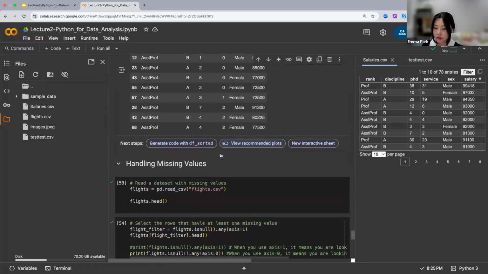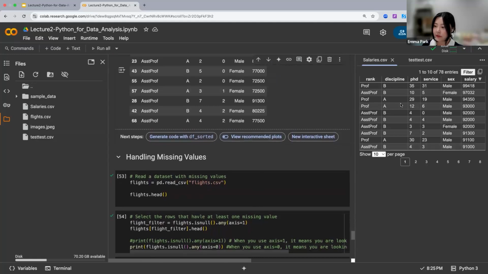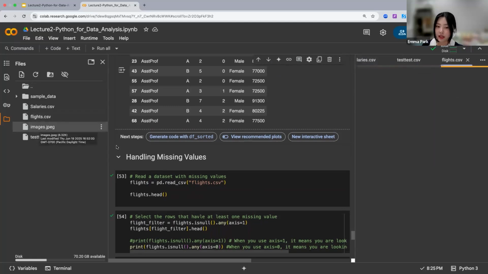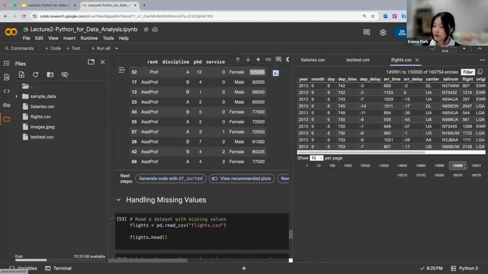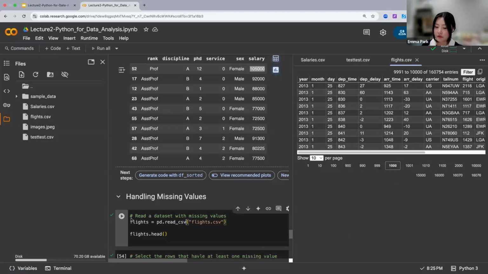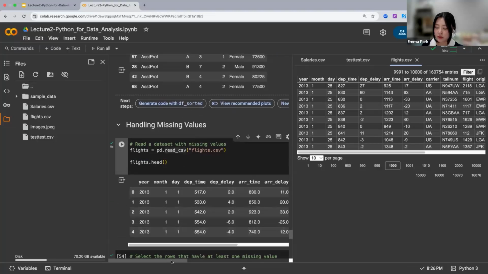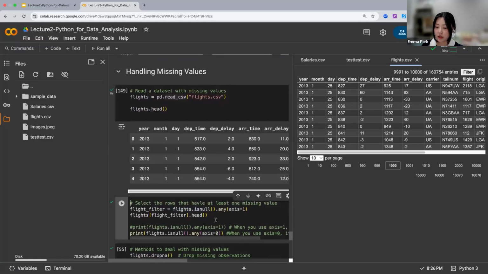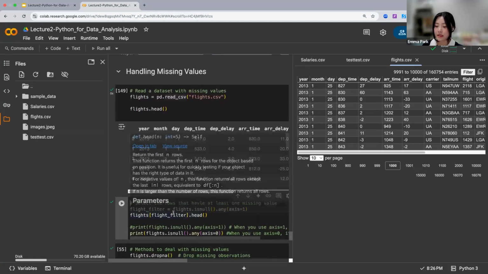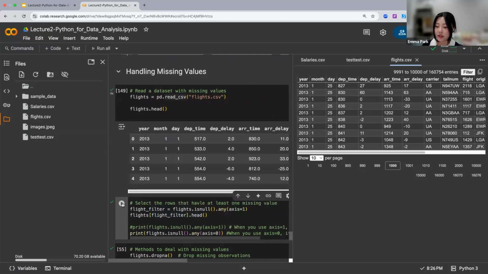Also we can handle missing values. So for the salary CSV data, there is no missing value. But we can check another data set, flight CSV. This is very, very big data. And if you look at it, some values are missing. Then if you load it, you can see different columns of the data as well. And then you can check, okay, I want to see the missing data, and then filter them, right?